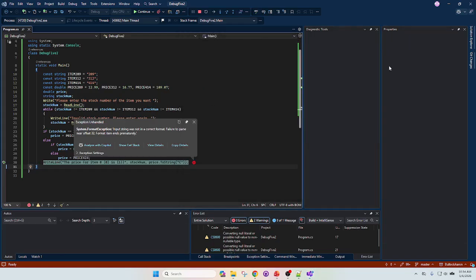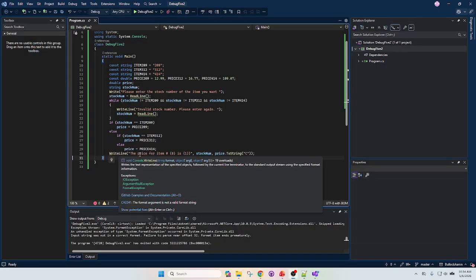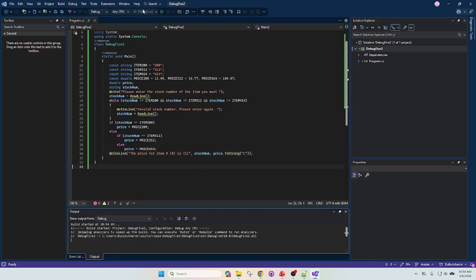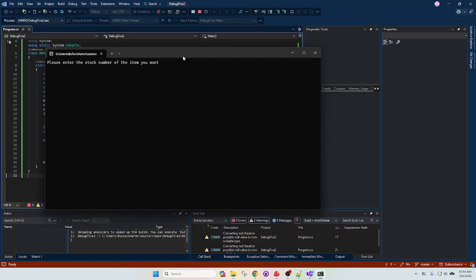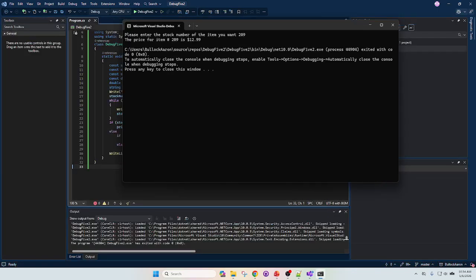Let's go ahead and close out of here and look at our program for just a little bit, figure out what's going on. Well, in our WriteLine, we have curly brace with a placeholder. And then we have curly braces here, but it looks like they tapped that key one too many times. Let's take that out. And now let's run it, see if that works. So the item we want is 209. That works perfectly.